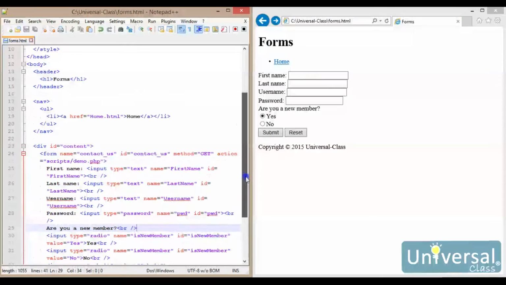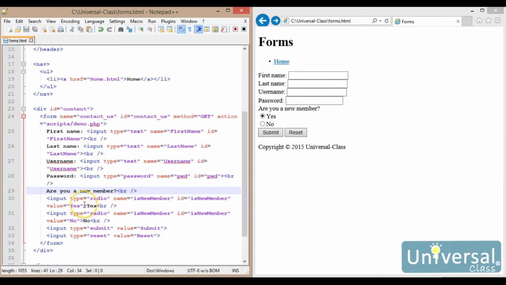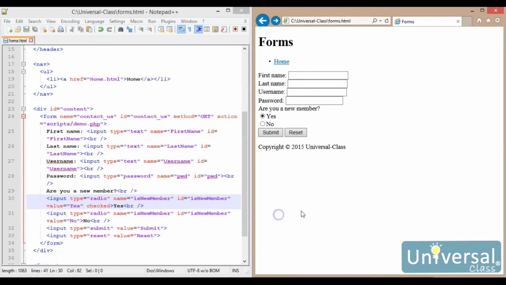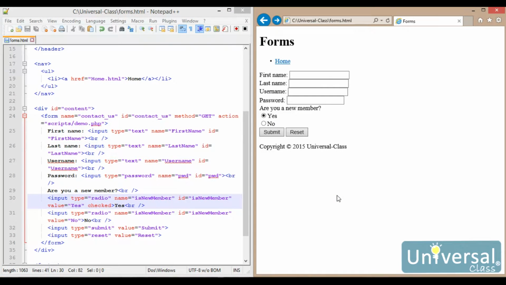Okay, so I want to set one of these so that it is the default. And so I'm going to specify that yes, you're a new member. And the way that I do that, where I make it automatically default to yes, is I just simply add the word checked at the end of the input type declaration here. And you will notice that if I refresh the page, yes is the default. It will come up every time, whereas by not having it checked before, every time I refresh the page, nothing was selected.